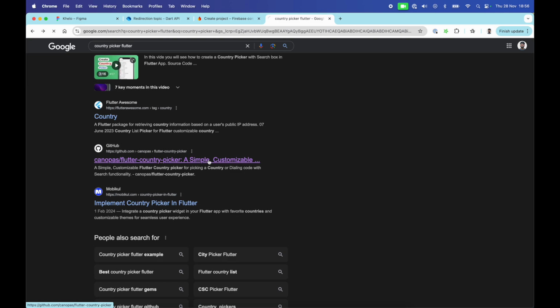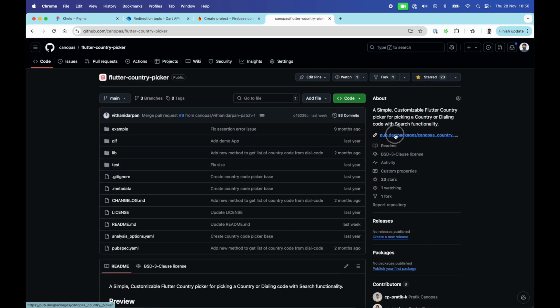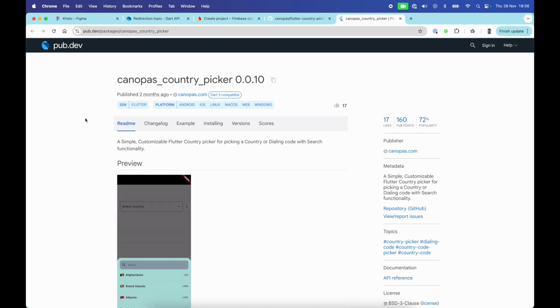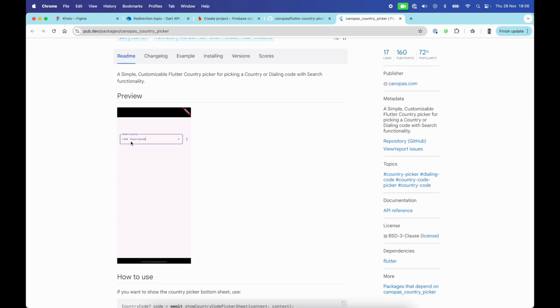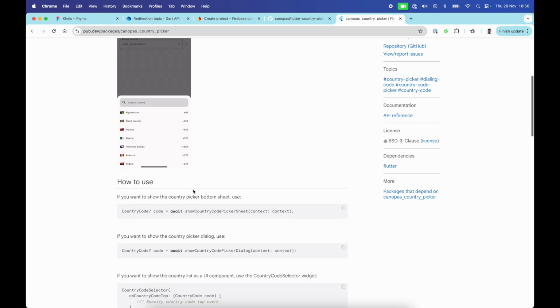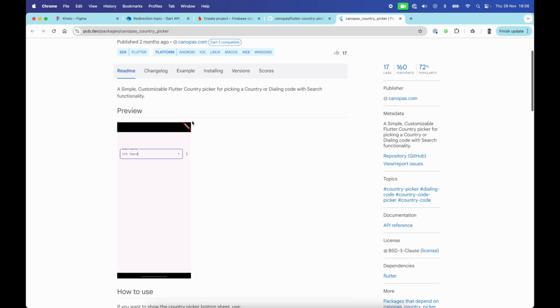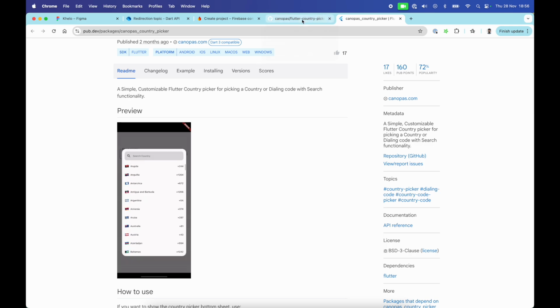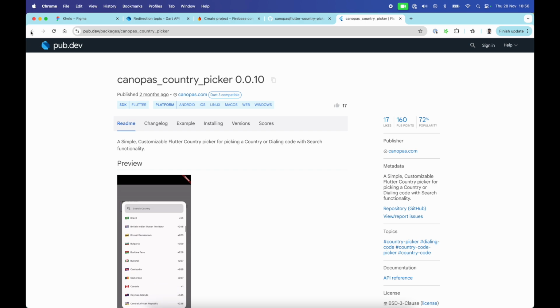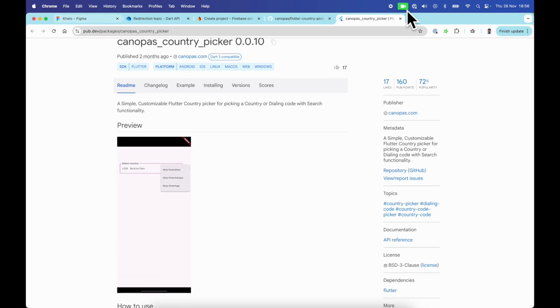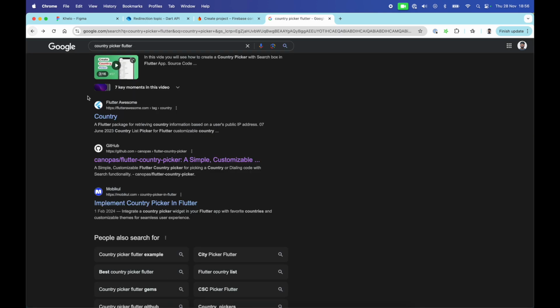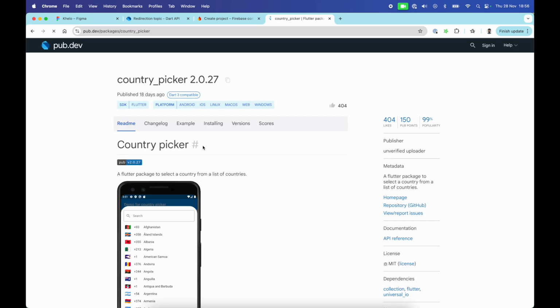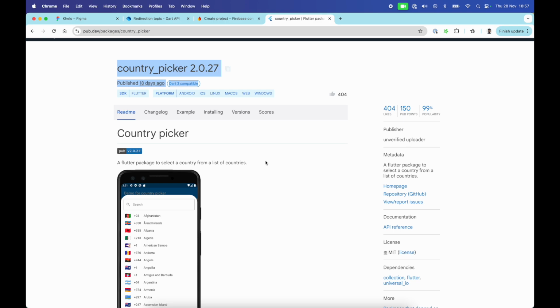And there's another one here. It's by Canopus, this Canopus country picker. That is basically the library that is used in the open source version of Khelo. But we don't have any preference here. We can just go with the one that is recently updated, and it's popular. If you see this, it was published 18 days ago. So let's go ahead and use this one.